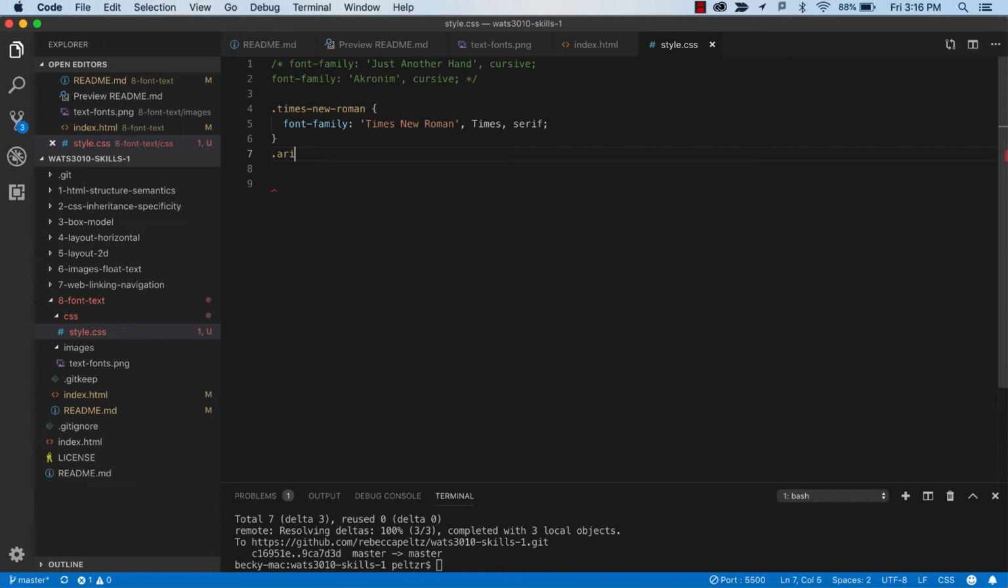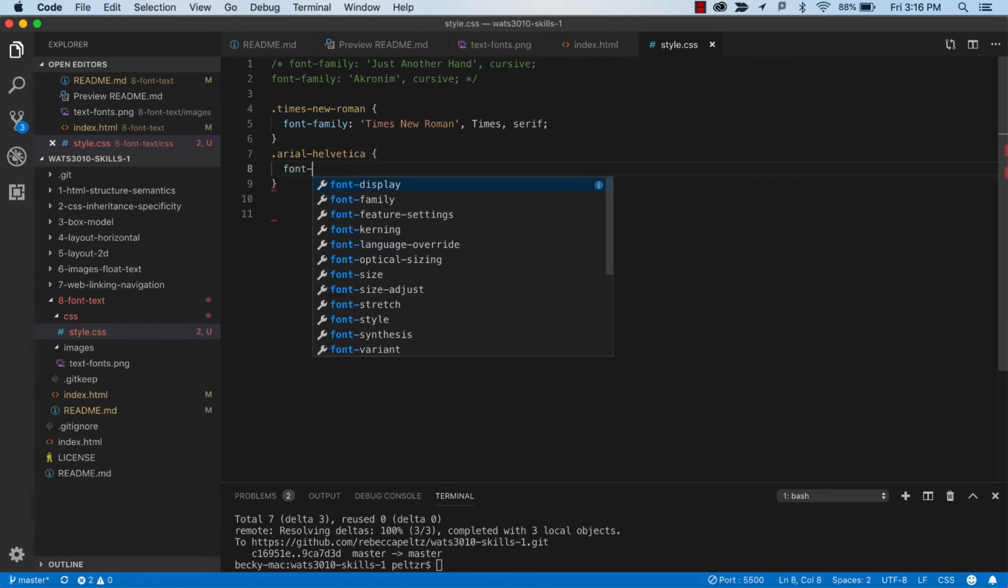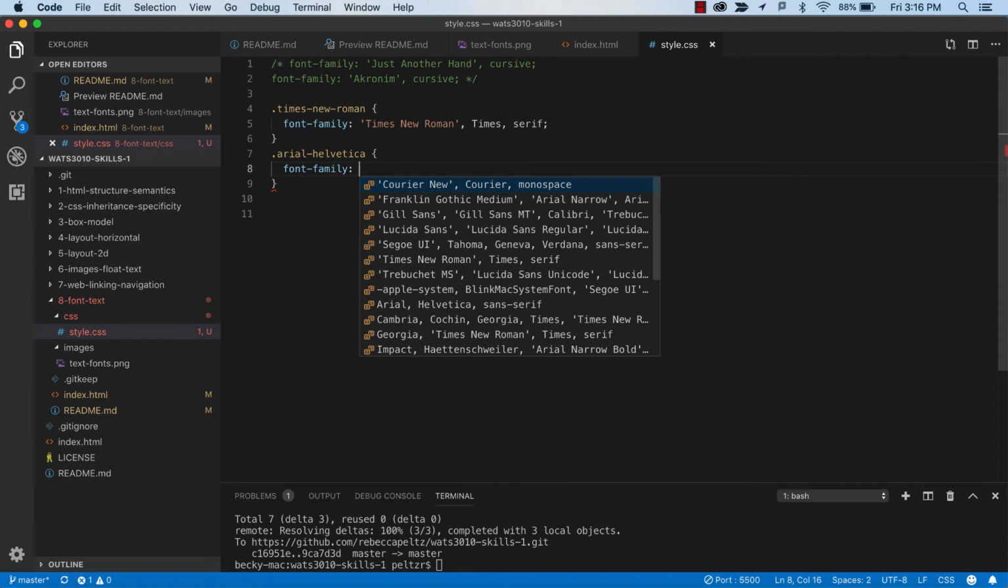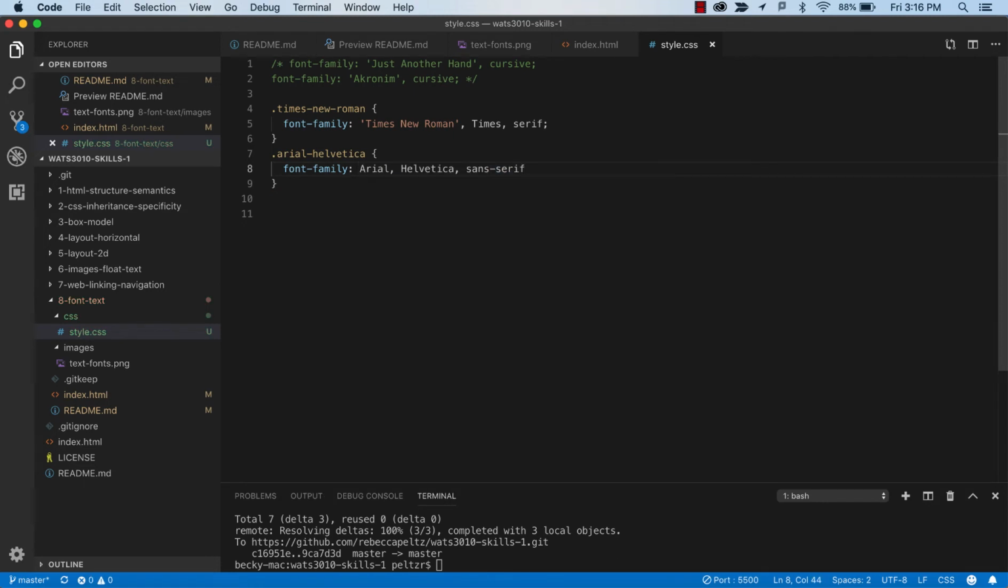And just for an example, Arial, Helvetica, font-family Arial, Helvetica. Okay, I'm going to do the rest really quickly now.